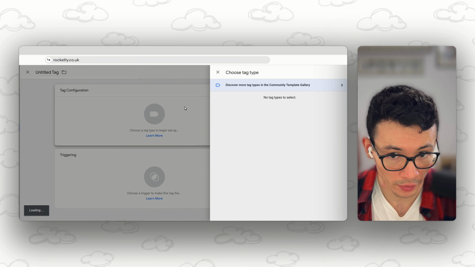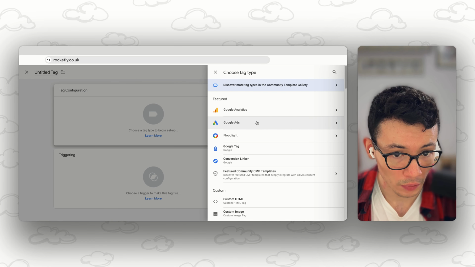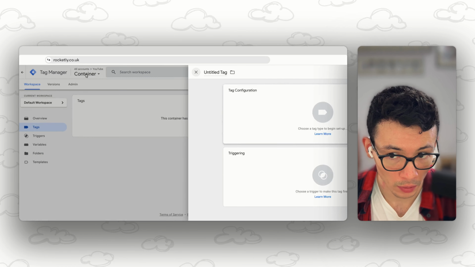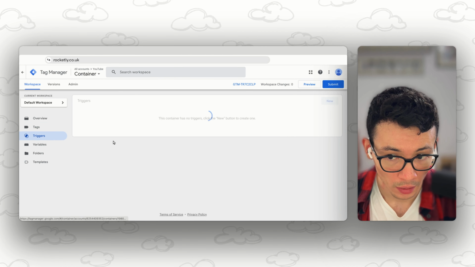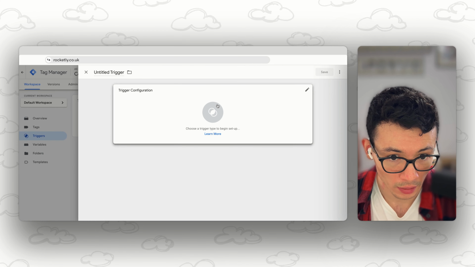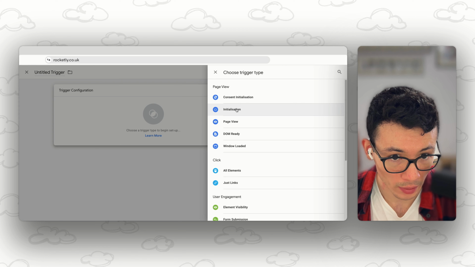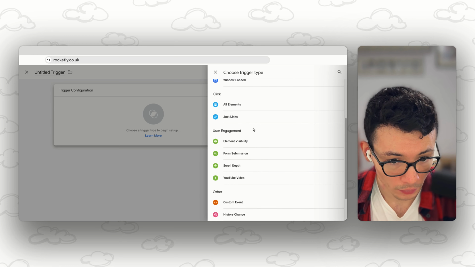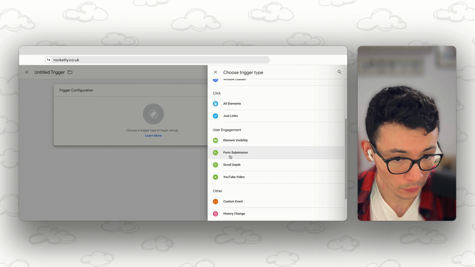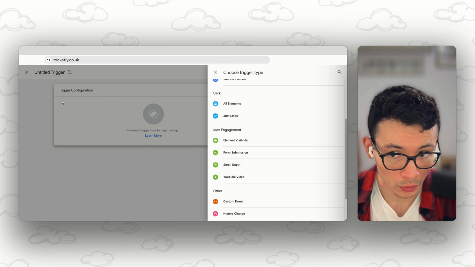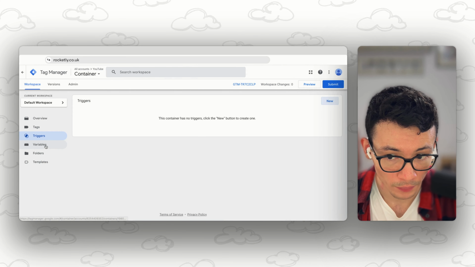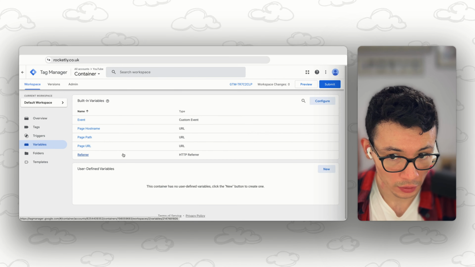So if I click on tag configuration, I'll get a bunch of different pre-created tag types that we can use. So the Google Ads one is the one that we will be using in the next module. But for now, I'll just exit that. And same for the triggers. This sends us to the trigger section, and we can create a new trigger here. Click on trigger configuration, and we'll get a bunch of options of different trigger types that we can utilize. As you can see, there's one for form submission here, which we will cover in the next module. So exit this.